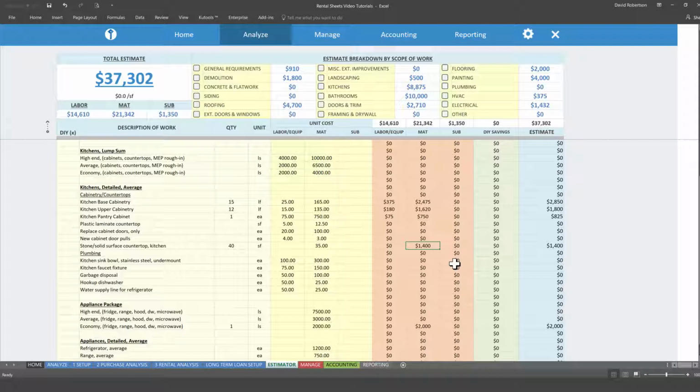One of the things that we haven't touched on yet is the DIY column on the left-hand side. So if you're a contractor or a do-it-yourselfer, the DIY column can be used for calculating the DIY savings for doing the work yourself. So simply place an X next to the items that you're going to be doing yourself, and the spreadsheet will automatically remove your labor costs and calculate your savings for that item.